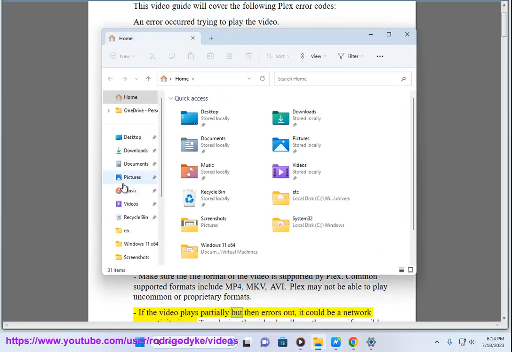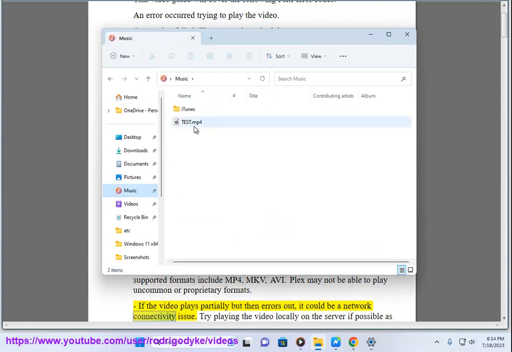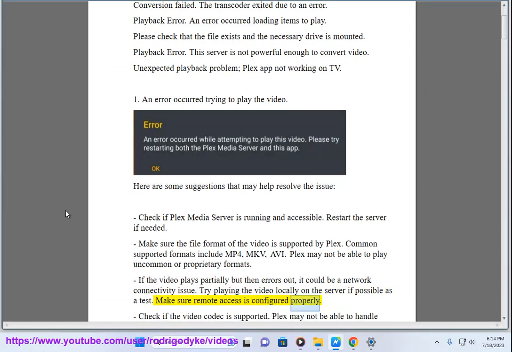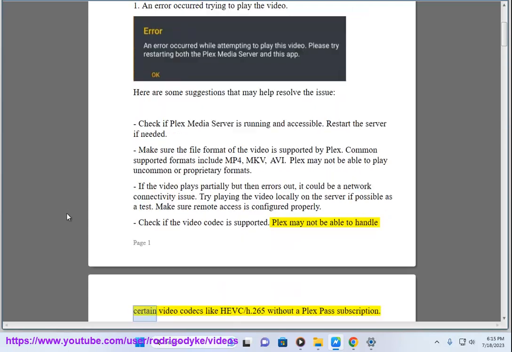If the video plays partially but then errors out, it could be a network connectivity issue. Try playing the video locally on the server if possible as a test. Make sure remote access is configured properly. Check if the video codec is supported. Plex may not be able to handle certain video codecs like HEVC/H.265 without a Plex Pass subscription.